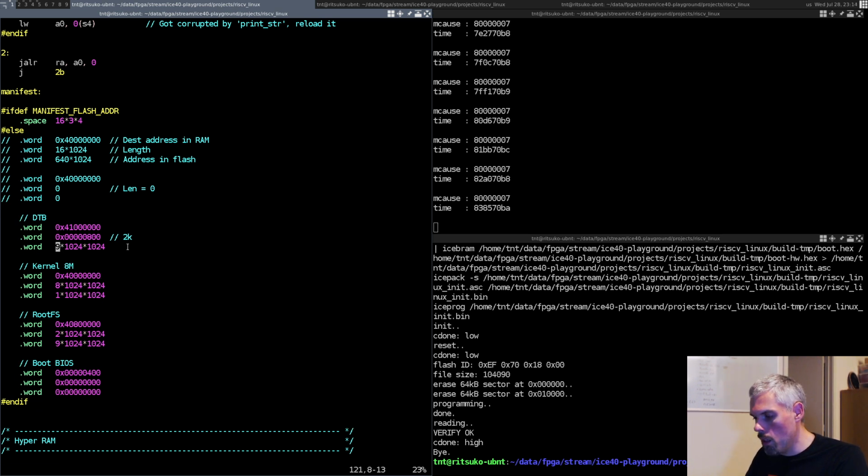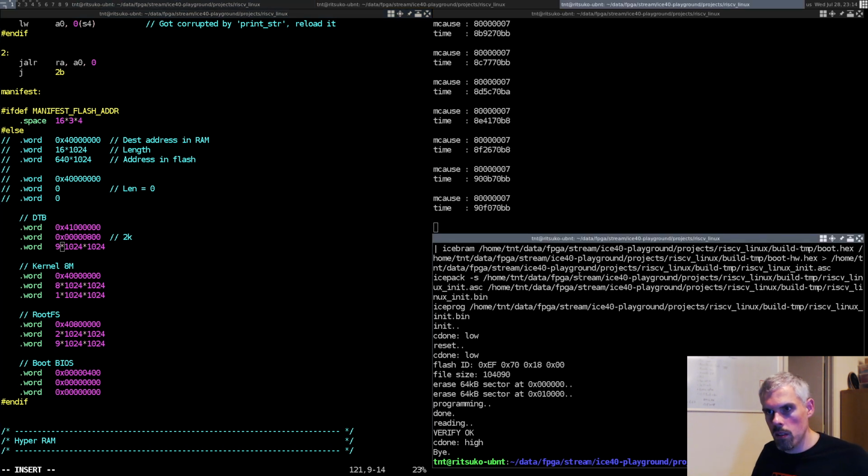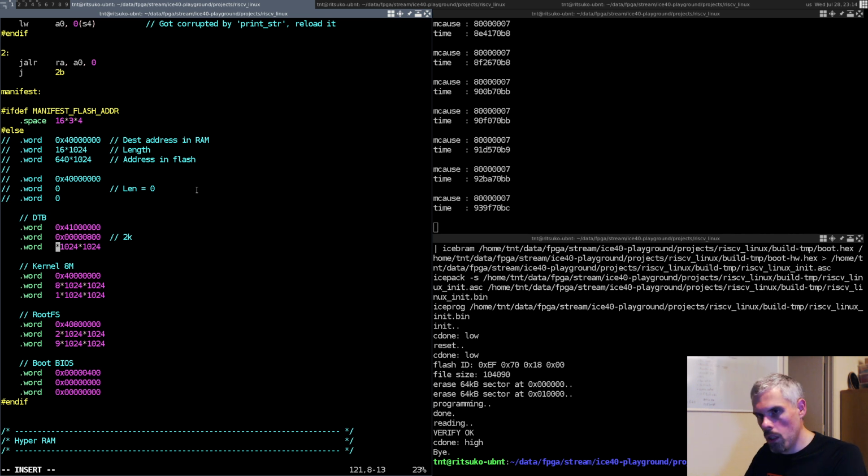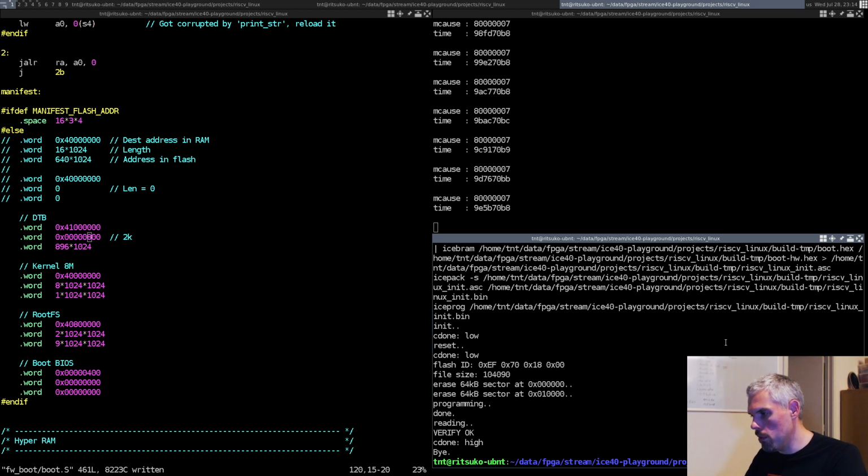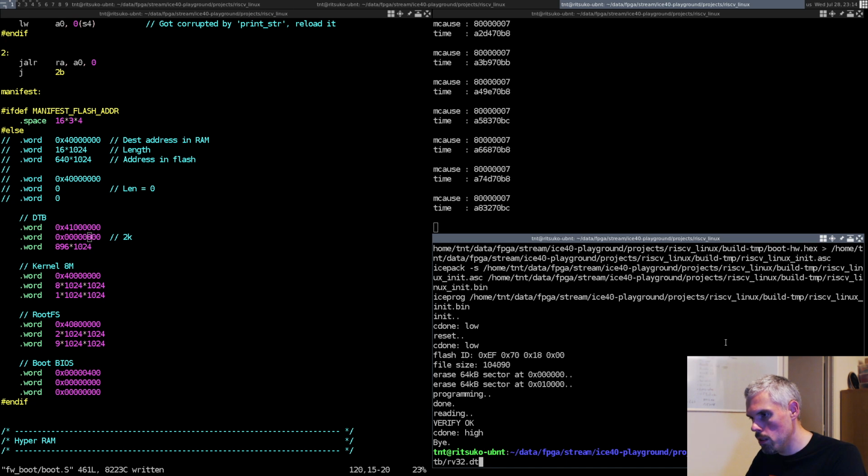And I'm gonna load this at offset. What is 9 by 128? 9 by 7 by 128. 896K. So at offset 896K, I'm gonna load 2K of the DTB. Okay. So I'm gonna flash these different things at the right offset in RAM. So I need to flash the DTB, which is in DTB rv32.dtb.